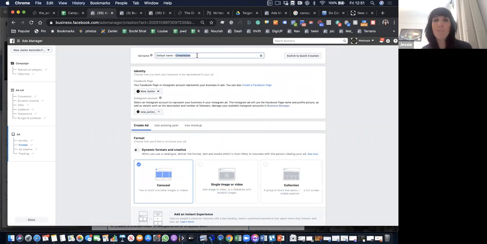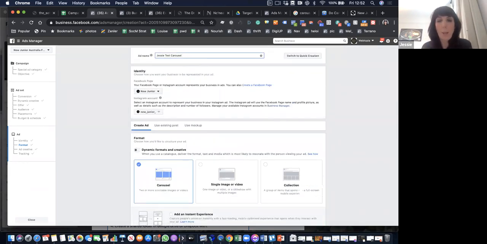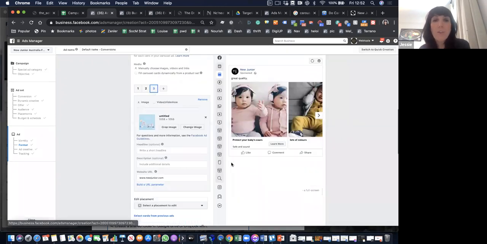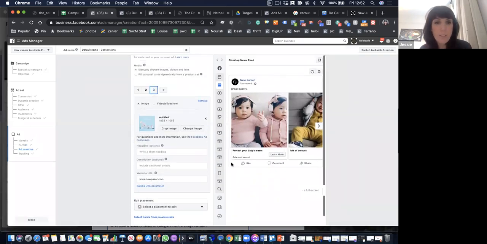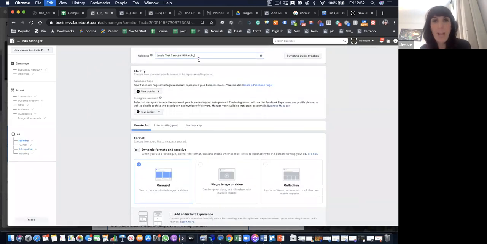Oh, and then the ad name, very important. Jessie Test Carousel. I would encourage you to use a naming convention as follows. I would use the asset name. In the case of this, it's the pink. So you could put something like pink muffs, and then underscore whatever copy you're using, like maybe the first line of the copy. So I think we said great quality was the first line. And then today's date, which is 5 June 2020.